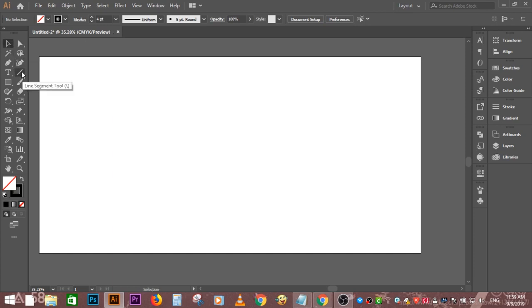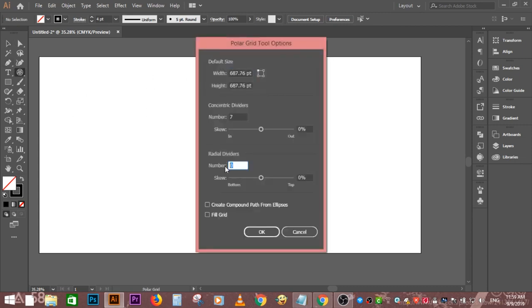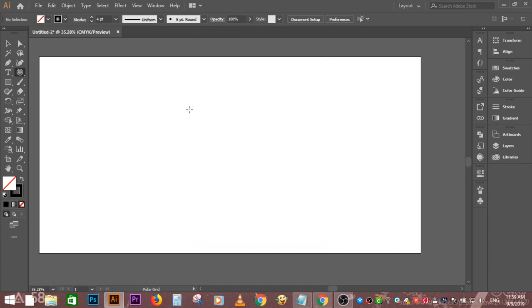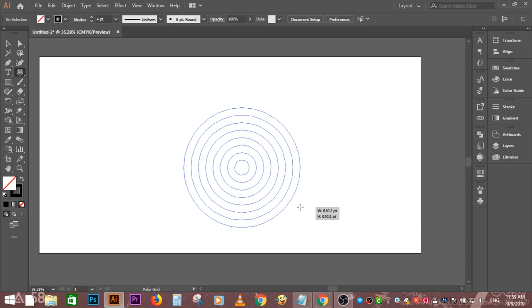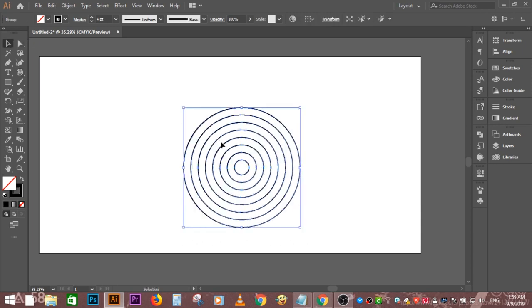First go to Tools. Select Polar Grid tool. Double click on it. You can choose these settings, or you can edit them as you like. Make a perfect circle. Cool.